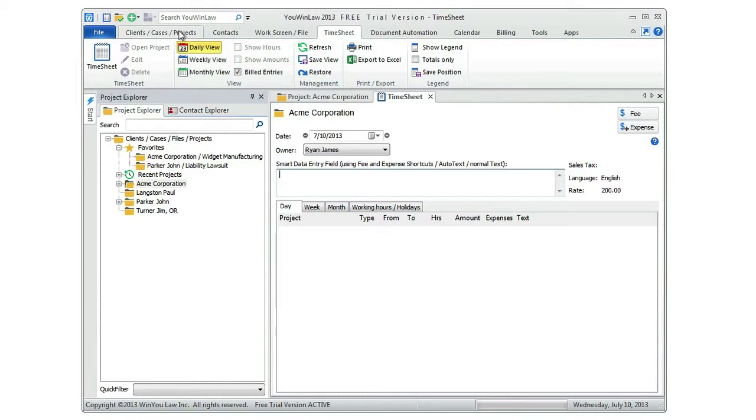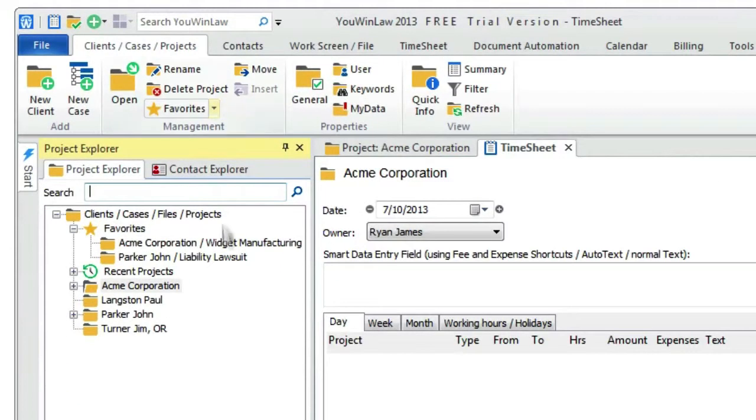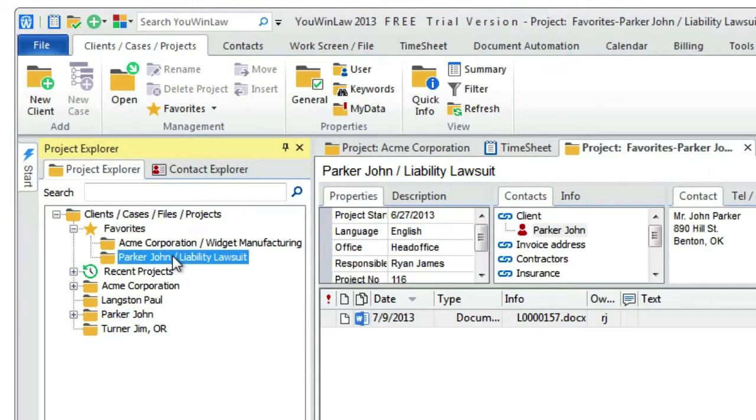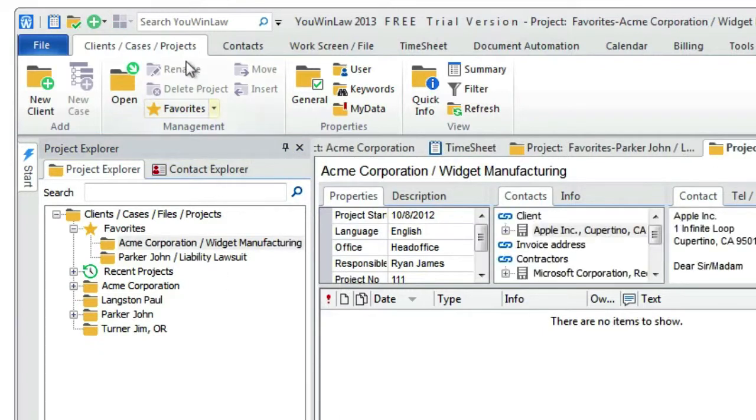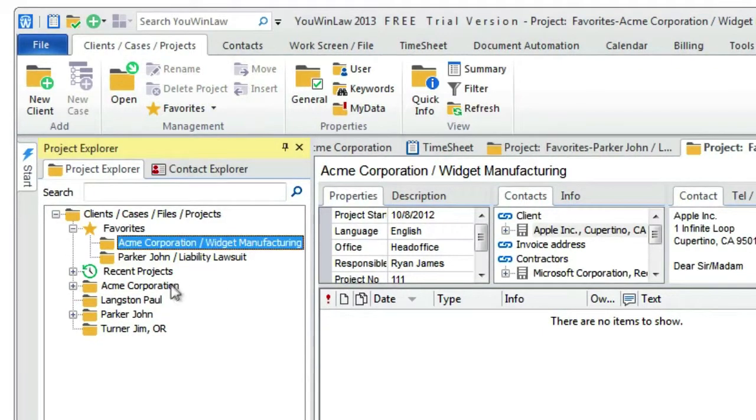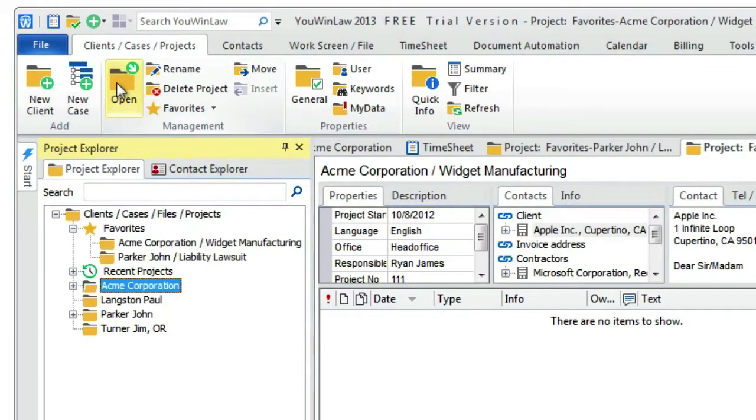Let's start by opening an existing client, case, or project. To do so, we can either double-click on a client, case, or project from within the tree structure, we can right-click and select Open, or if we have the Clients, Cases, Projects tab selected, we can highlight a client, case, or project and click Open.